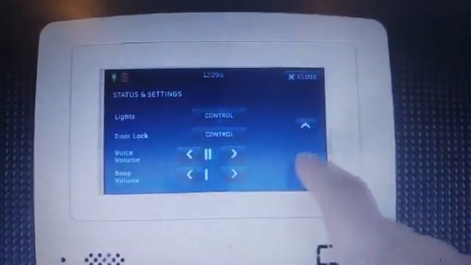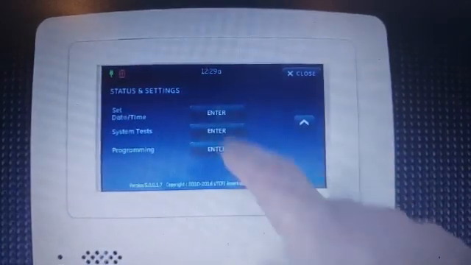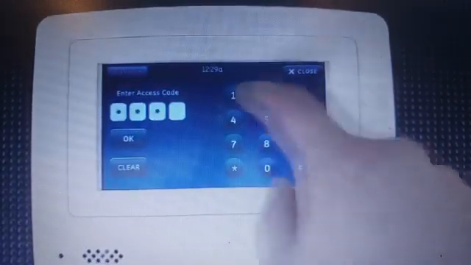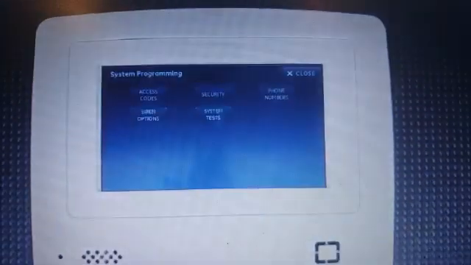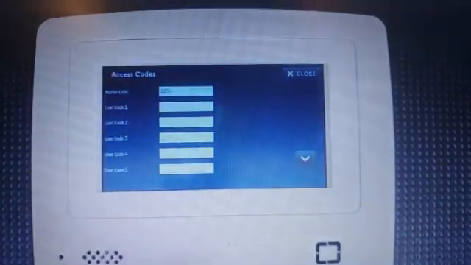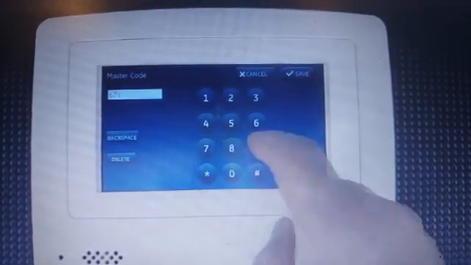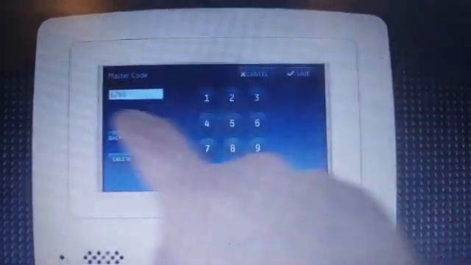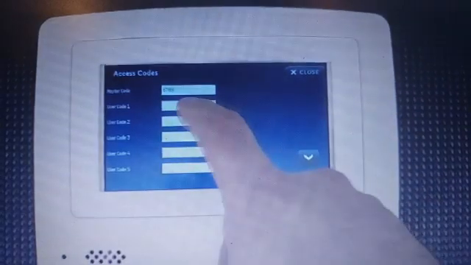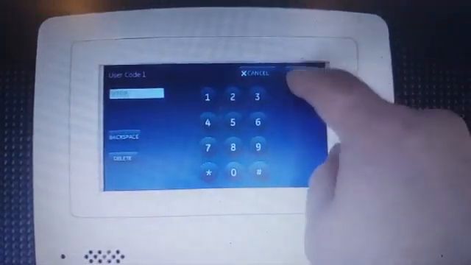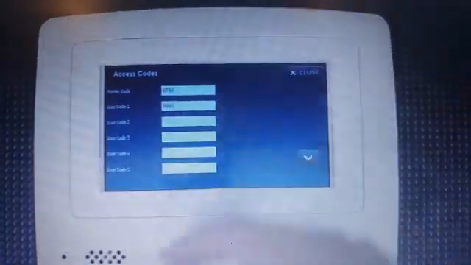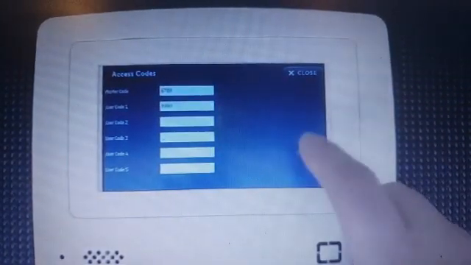We'll go back in with the master code. And again, it's the same thing, but maybe we want to just change the master code to 6789. Then hit save. Then you can add a user code, 9999, hit save. And go down the list and add whatever you want.